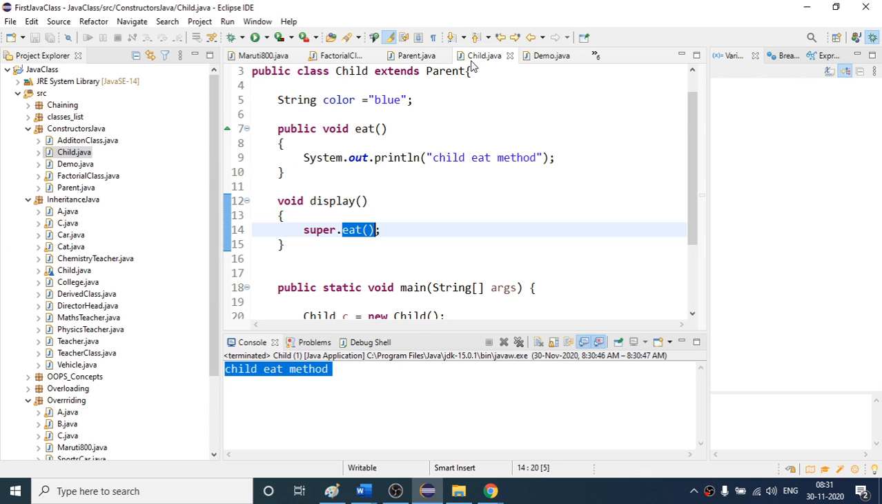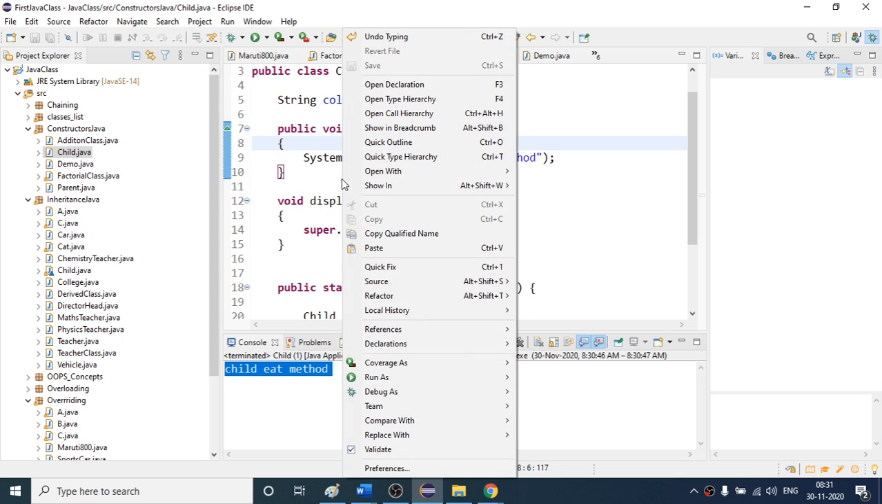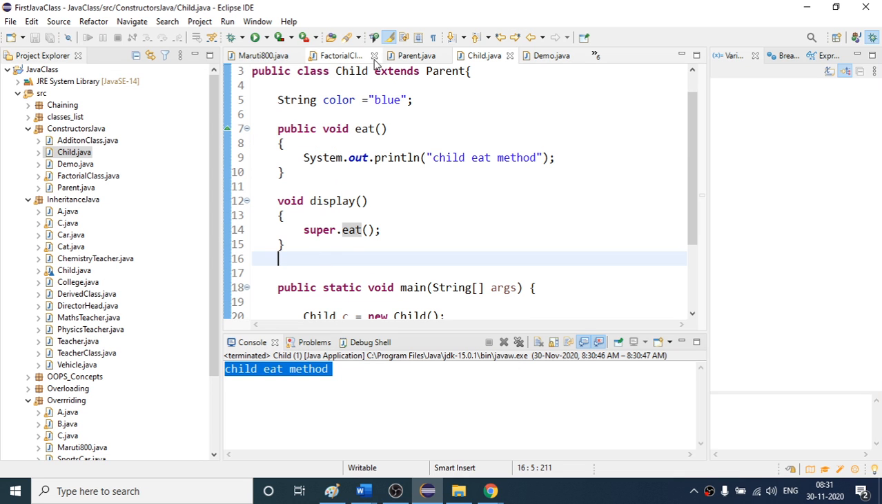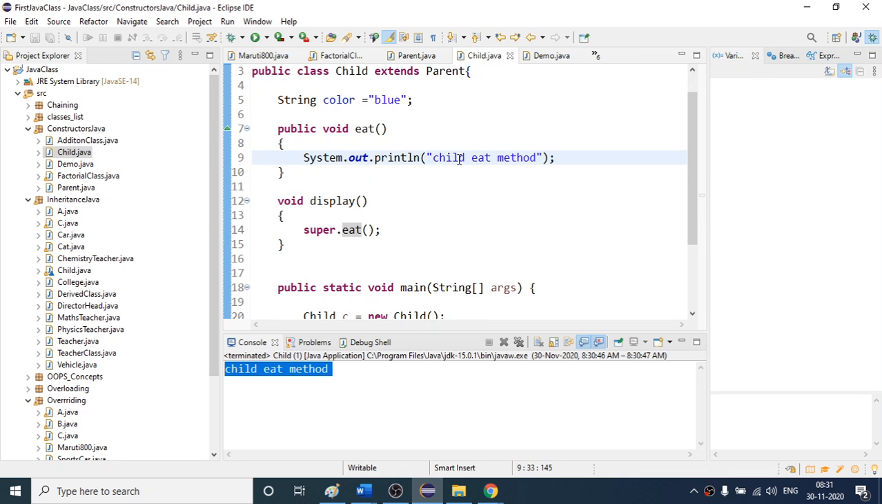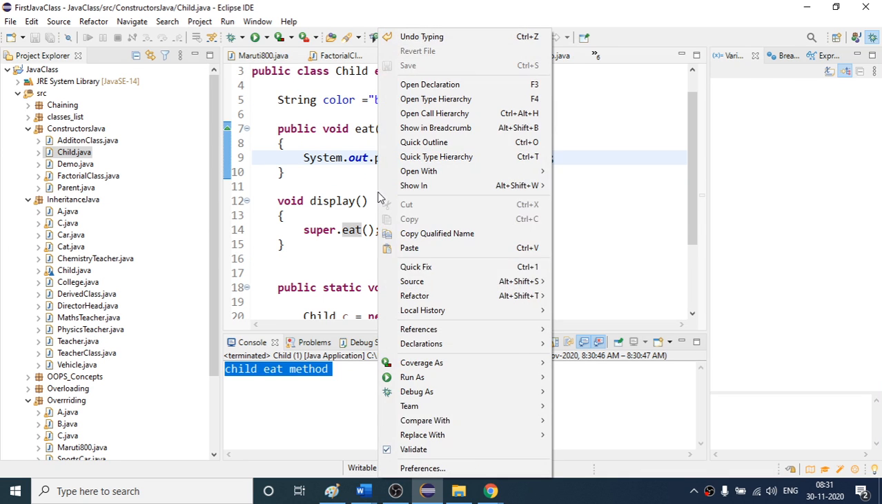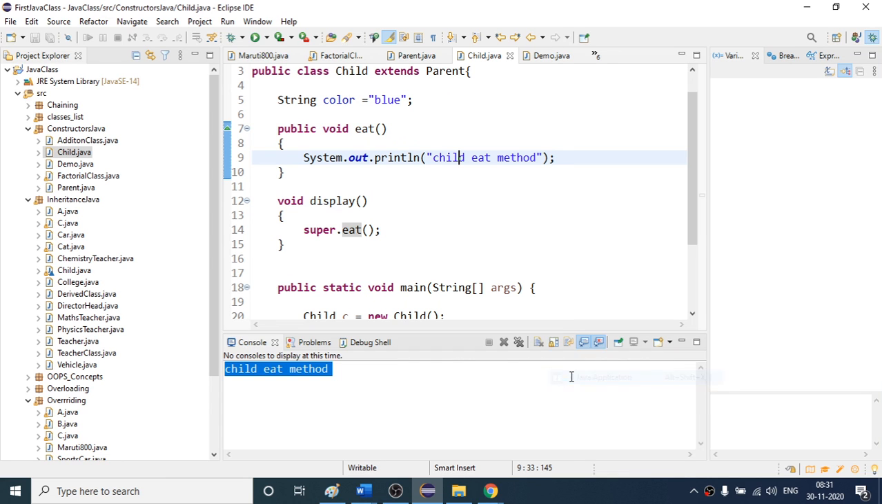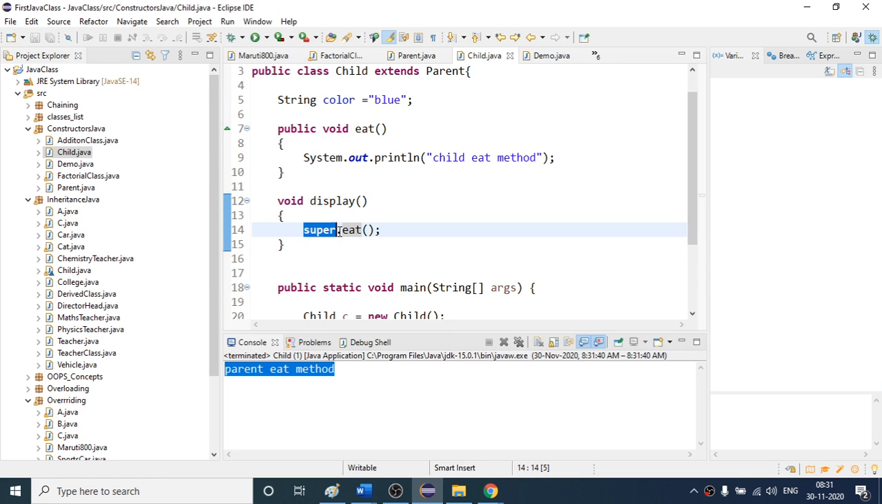So you can also call your parent constructor, you can say. Yeah, it is a method, not a constructor, right? So you can call your parent class method with the help of the super keyword. If I run it again, you can see the parent eat method, right? So if you want to call the parent method from here, you can use that super keyword. So this point is clear to everyone? Yes, sir.